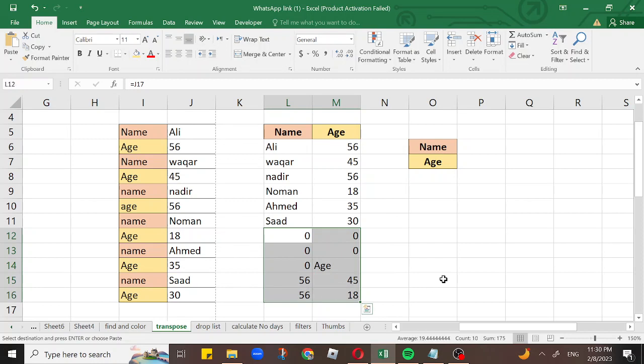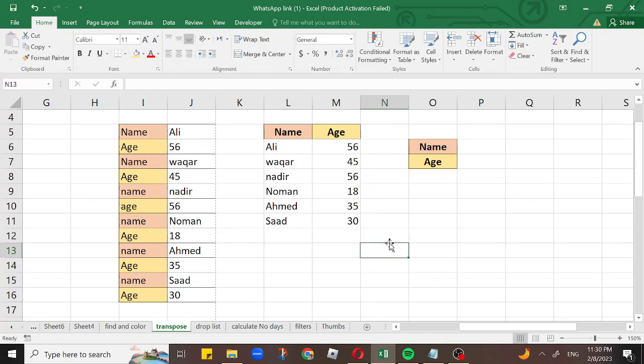These are some extra values you can remove. Now the complete data is shifted here. Ali is age 56, and at the end Saad is age 30. Ahmad is age 35. Noman is 18. Actually, earlier I selected more cells, therefore it showed some garbage values, so we can remove those.